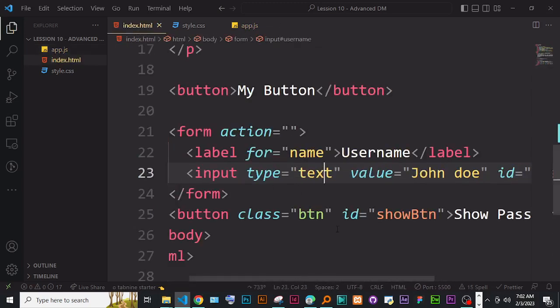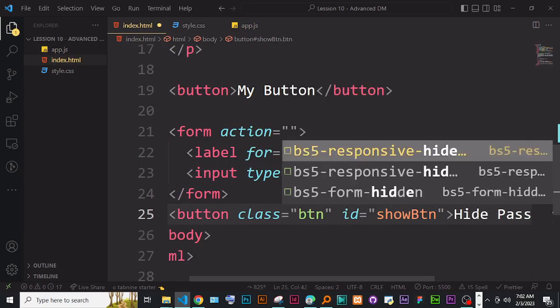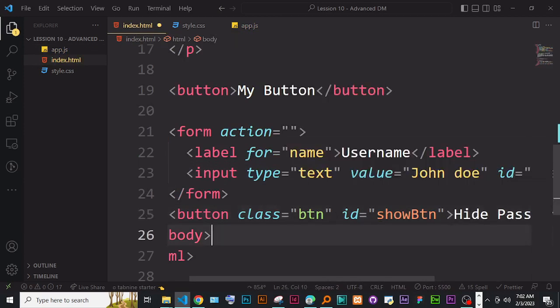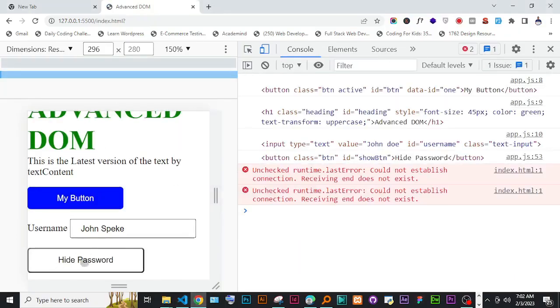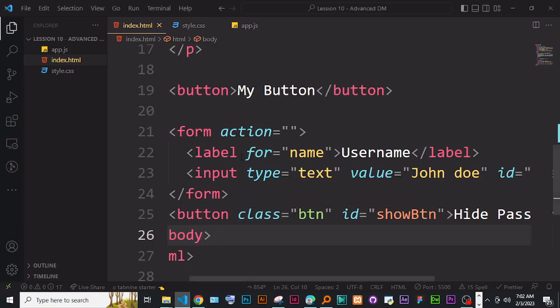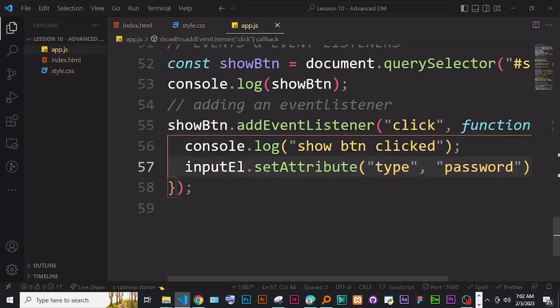Let's just say this one is hide password, because in the first place we are showing the password. So let this one be hide password. When we click it, it hides the password. We'll talk about show password in a minute. It is somehow more advanced than I expected. I don't want to make this hard.